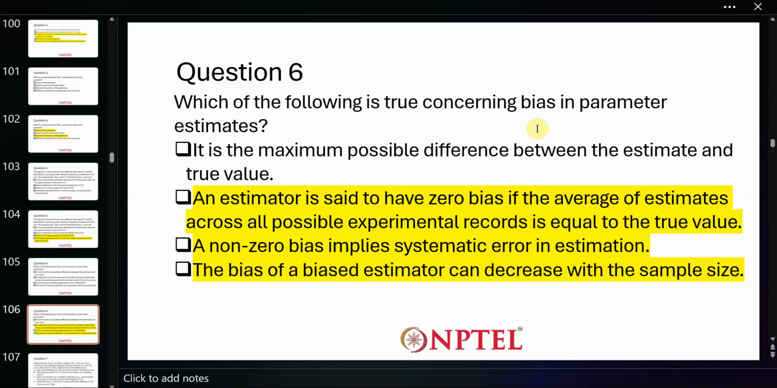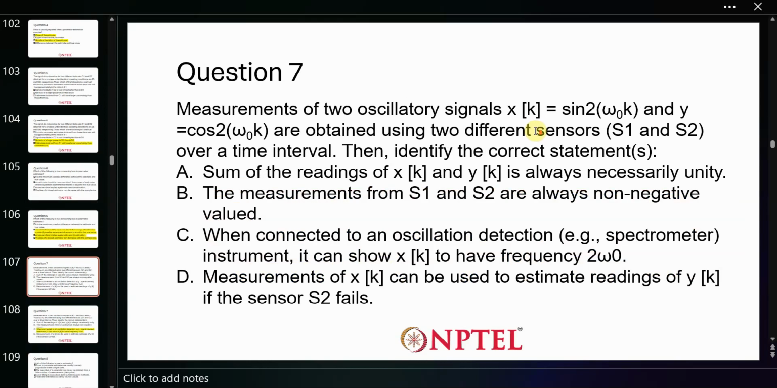If there is a non-zero bias, there is some systematic error in the estimation. And if the average of all the estimates is equal to the true value, it is said that there is zero bias. So that is the answer. We'll move to question number 7.